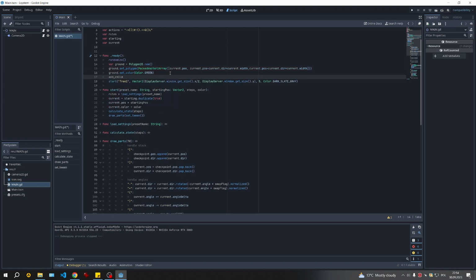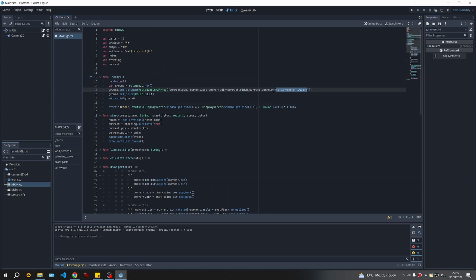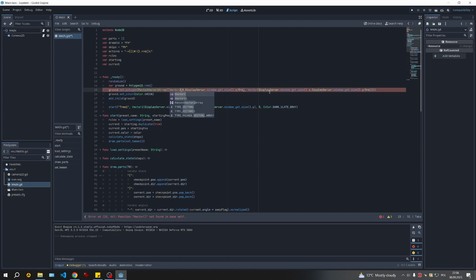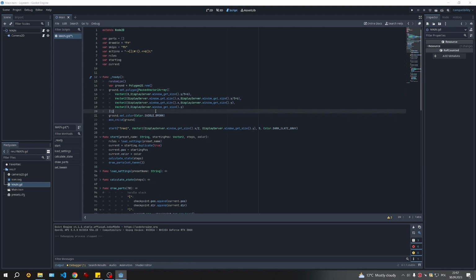And add our ground to the tree. Now we'll need to make our vertices. So if you have screen like this, then you will just put a ground here. So we have this, and this point. So we'll have 0, then maybe something like this. Okay. Vector 2, okay. Okay, so we have something like this.